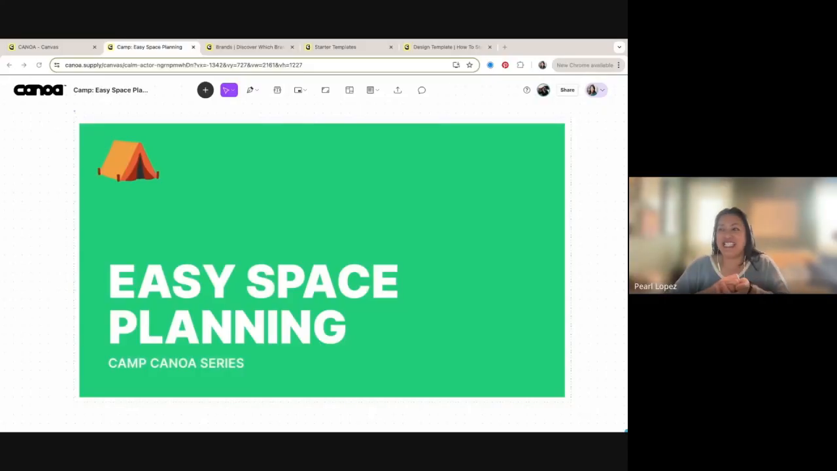So today in Camp Canoa, we're going to show you how easy it is to space plan on Canvas. And we're the only mood board tool where you can do this, where you can actually design to scale in your mood board. A lot of mood board tools just allow you to create mood boards, inspiration, presentations, or you also then have separate programs that allow you to space plan. So CAD, Revit, SketchUp, but we've combined the two. So we're really excited about this feature.